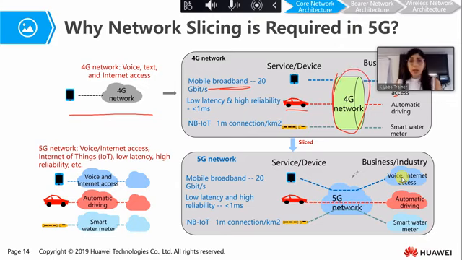Actually, in this way, without using network slicing, we are not able to differentiate these services so sharply. All of these 3 devices, that is our mobile phone, the vehicle for automatic driving, or for example our smart meter, will basically use the same resources and the same network. So in this way, we are not able to differentiate services.